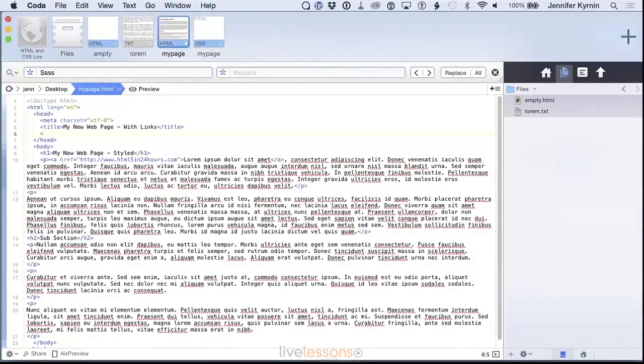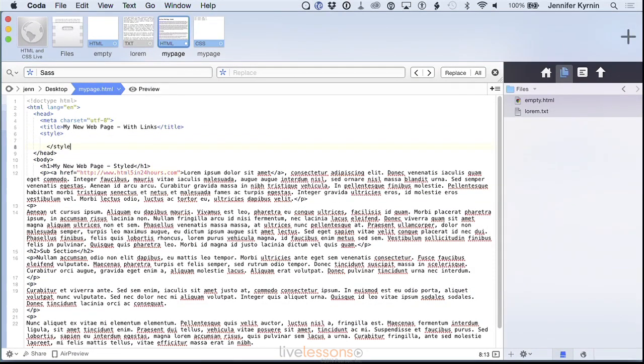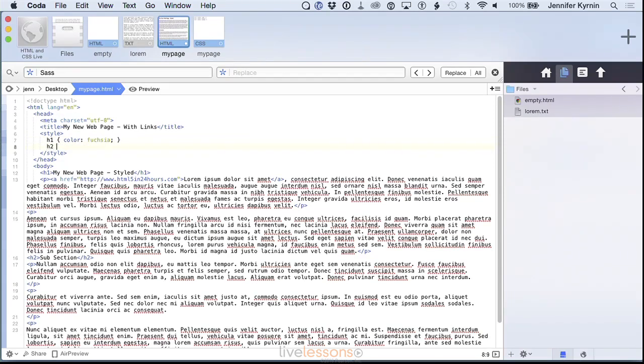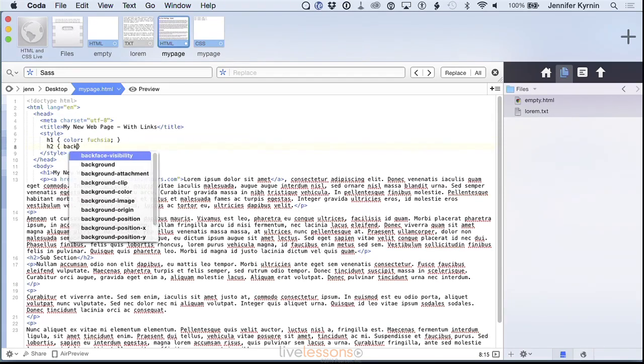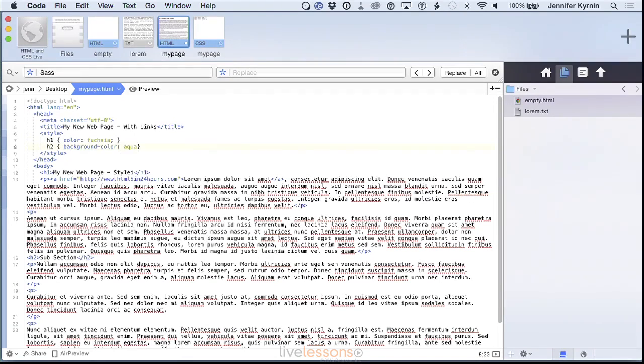Instead of putting the style attribute on the tag you want to style, you go up into the head of your document and you add a style tag. And yes, I have to have it all nice and neat. This is where you create your selectors the way I was talking about earlier, where you create an H1 selector. So this is saying that every H1 tag in this document should have the color of fuchsia. Every H2 tag in the document should have a background color of aqua.